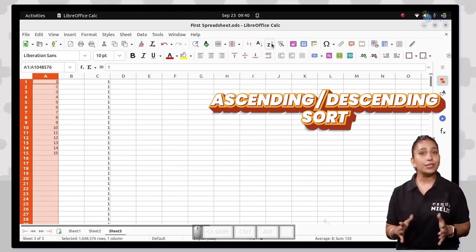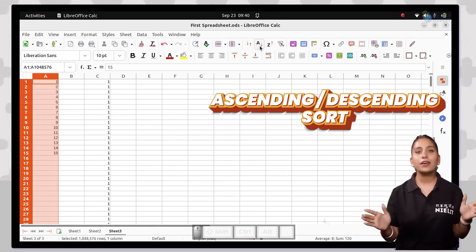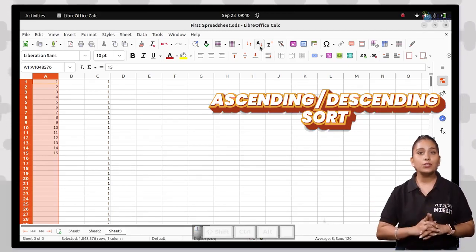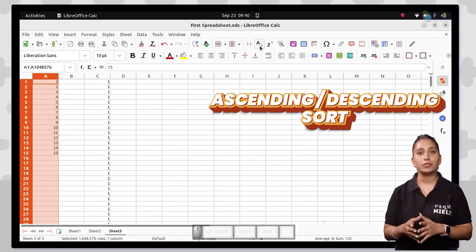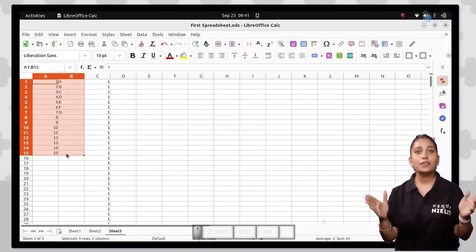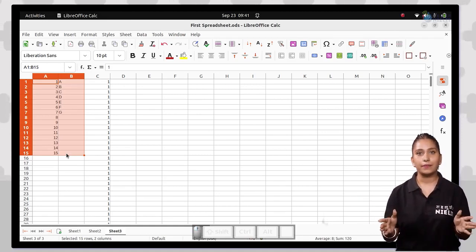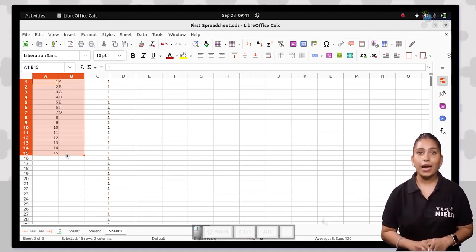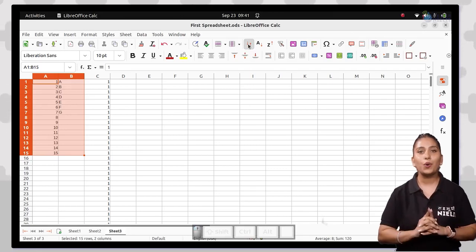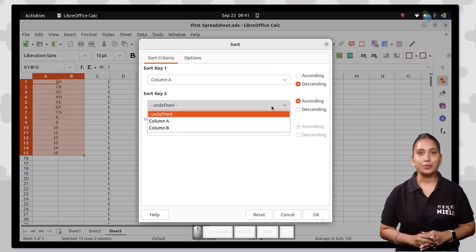To use ascending or descending sort, which depends on more than one column, follow the given steps. Select those cells which you want to sort. Click on Sort option from Standard Toolbar. Sort dialog box will appear. Then select first column from Sort key 1 as ascending or descending. Second from Sort key 2 as ascending or descending, and so on. Now click OK button. See, it's that simple.